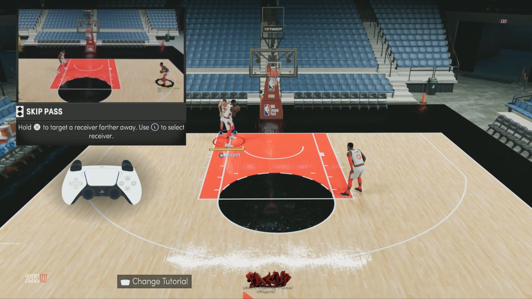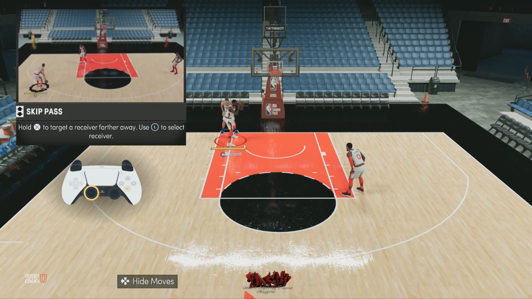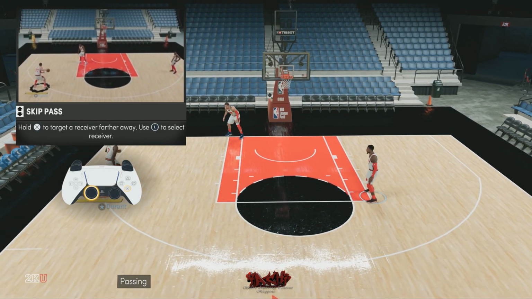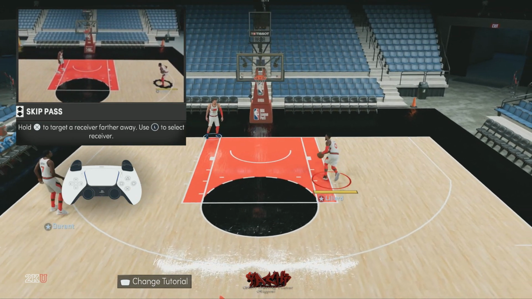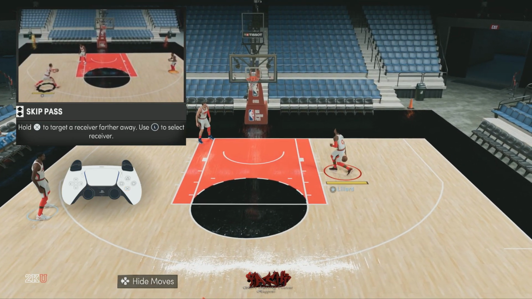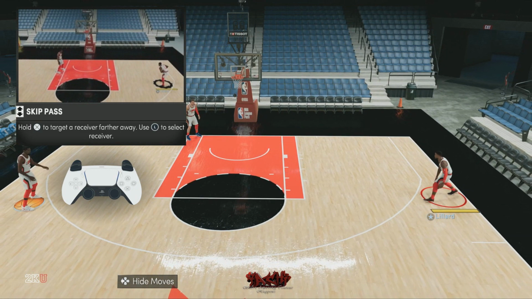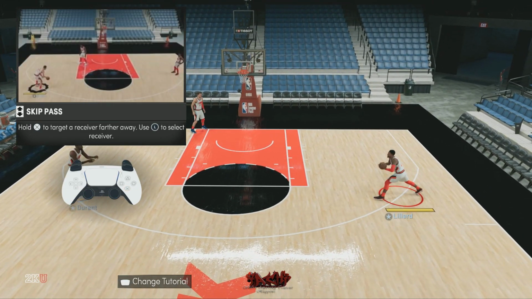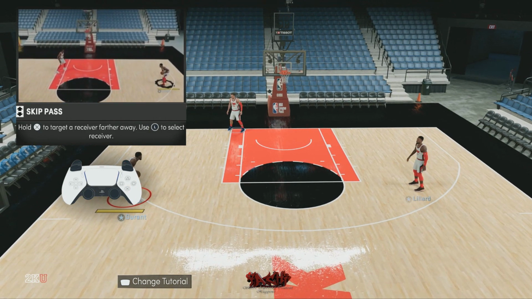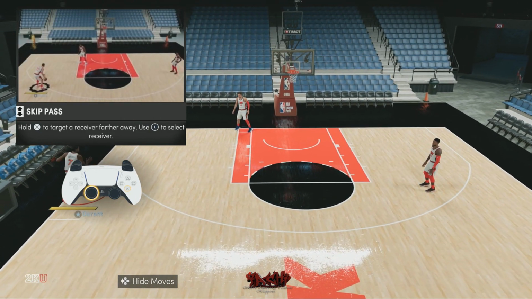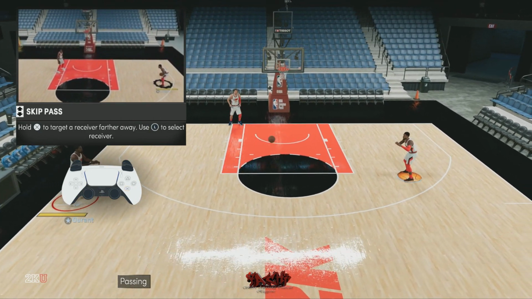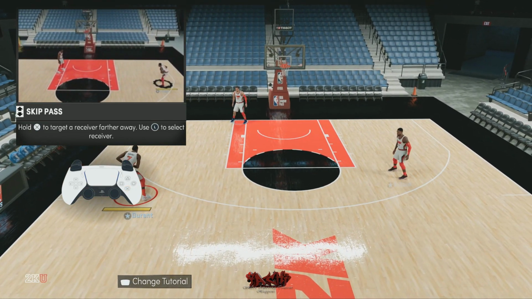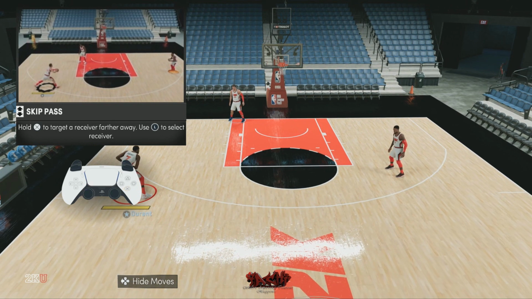Now, skip passing, however, is that you have to hold X to target the receiver farther away. Use the stick to select the receiver. So you just hold, and then you just do the pass right there. Just a skip pass. See? All you have to do is hold X and then use the L stick to select the receiver that's farther away. So it's mainly the same normal pass, but it's like a skip pass. It's like you're skipping it over.